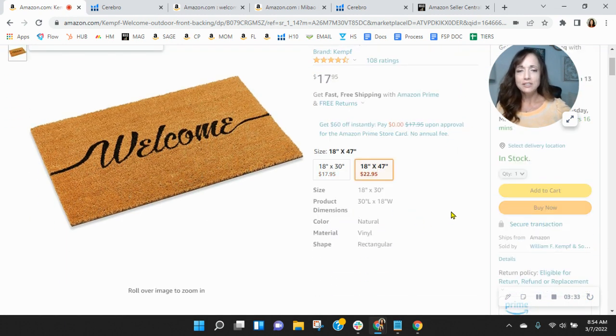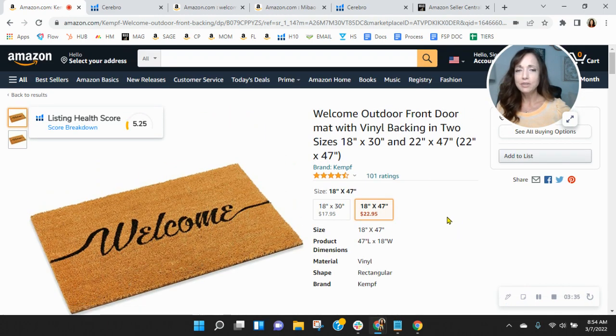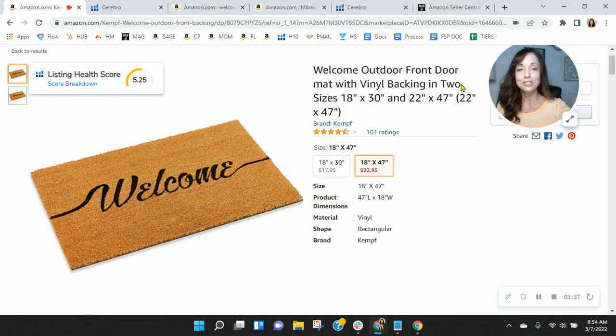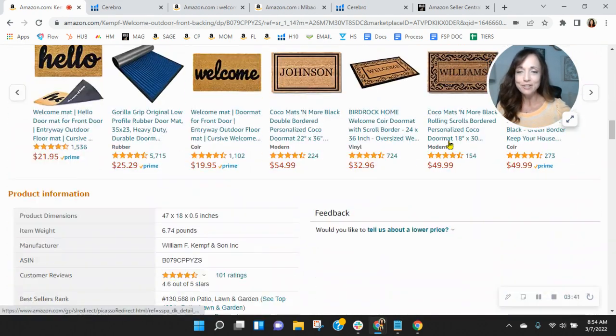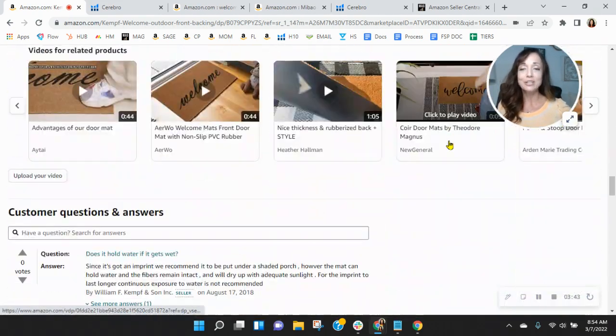You know what? Let's do this. Click in a different size and see if you have any. Okay, you've got one extra picture and a slightly longer title. But let's scroll down. I want to see if you've got any content down here. Okay, so you've got really minimal information.